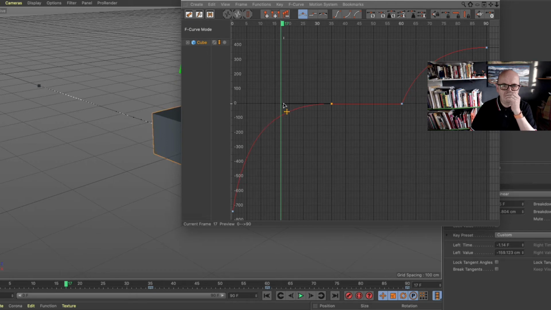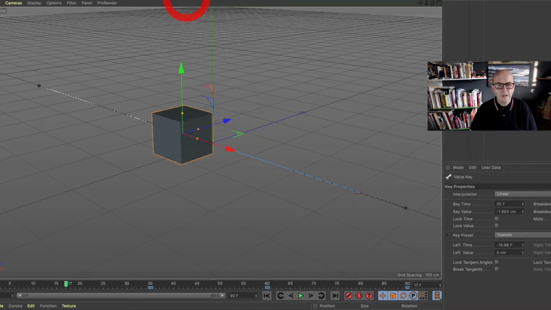So what's going to happen now is it's going to start fast. It's going to immediately go quickly, and then it goes slow. Then it'll be stationary, and then it'll suddenly start again. Okay, so if you just wind it back.